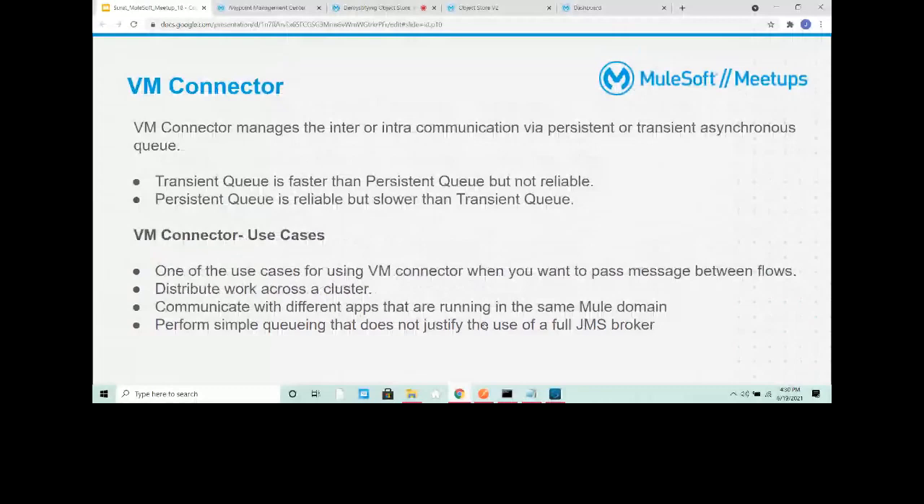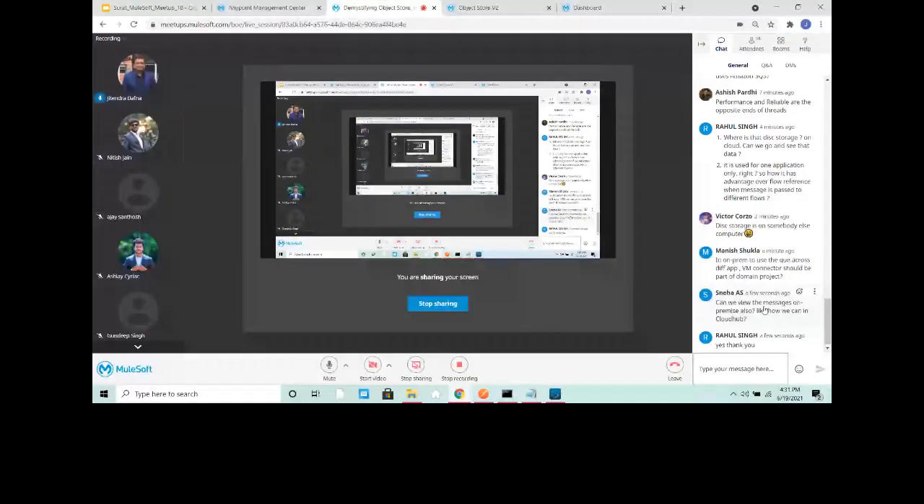Correct, Manish, you are right. It should be part of the domain project. Or not domain project, but all applications must be part of the same domain. So if you create some domain, all applications must be part of the same domain. Can we view the messages on-premise also? No, Sneha, you cannot see the messages. It is not a complete JMS broker with a graphical user interface where you can go and see the messages. It is not possible, so you cannot see that.